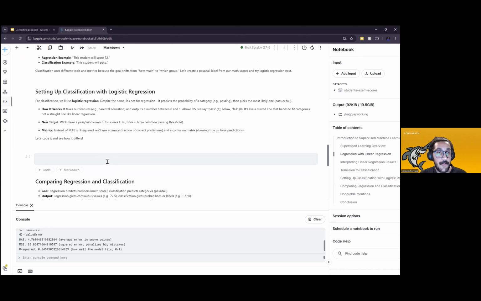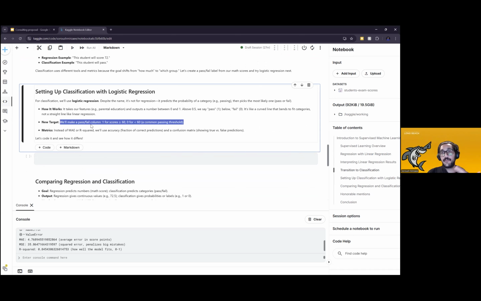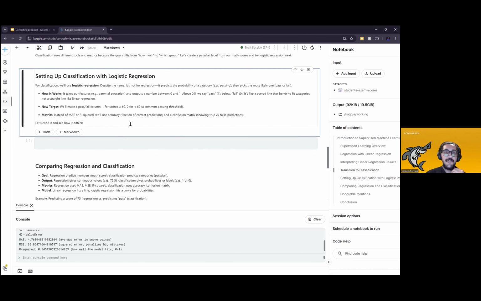The way we're going to go about this is we're going to make a pass or fail column. For scores above 60, we're going to put a 1, or pass, and for less than 60, we're going to put a 0, or fail. Instead of MAE and R squared, we're going to use accuracy this time, which is how many correct predictions you get compared to the actual data.